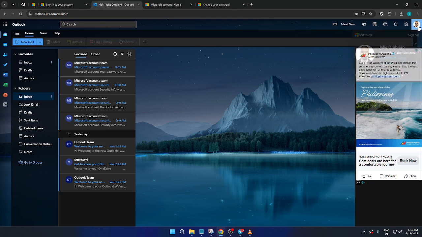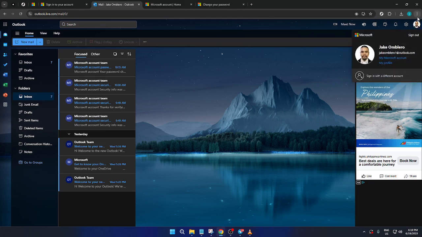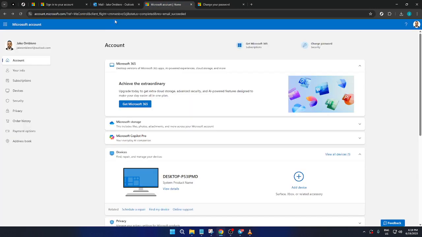Now that you're logged in and can see your dashboard, direct your attention to the upper right-hand corner of the screen. Here, you'll notice your profile picture or initials in a circle. Click on it to reveal a drop-down menu. From this menu, you'll want to select the option that says Microsoft Account. This will take you to your account dashboard where you can manage various settings related to your Microsoft account.